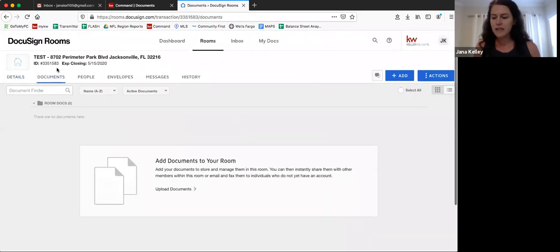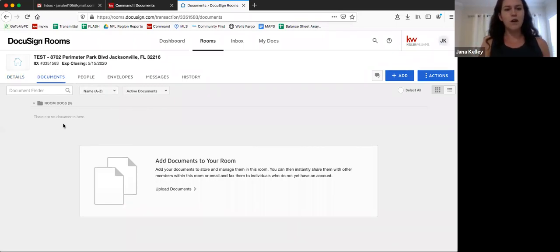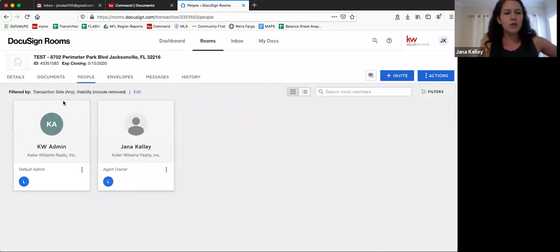The Documents tab is where you can add in your documents and where you'll see them all uploaded in here. Your people, you'll see that it's the KW admin, so this is just your market center. And then you'll see yourself.